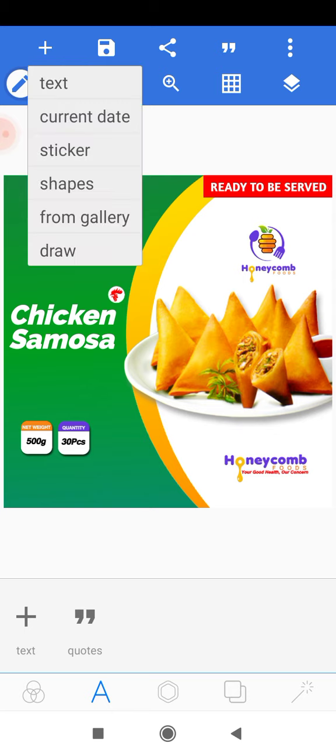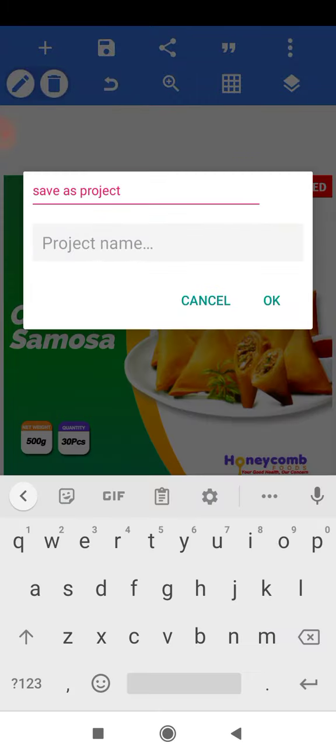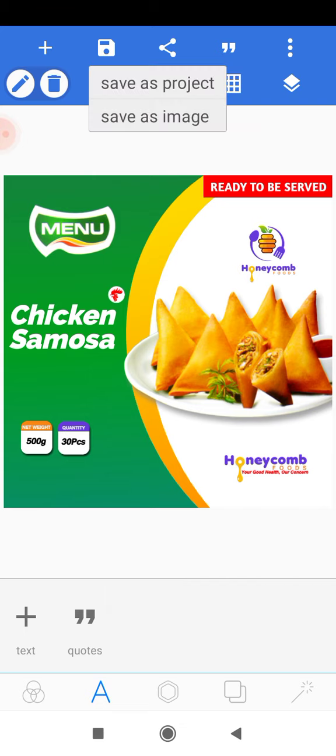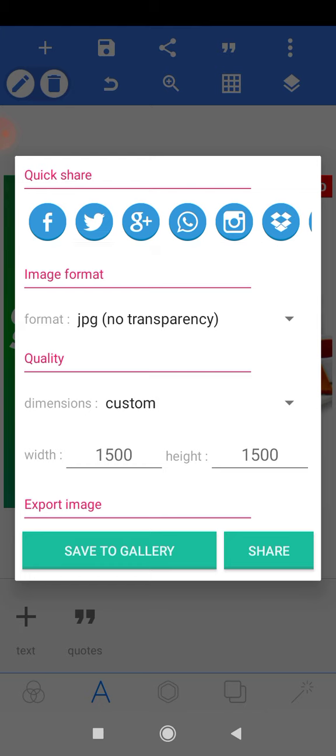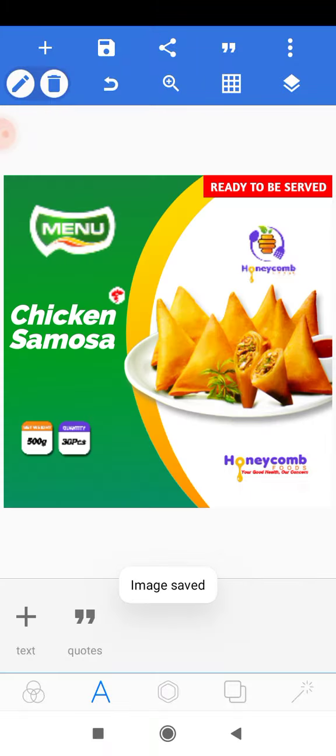So we'll save the project. Clicking on the save icon will save the project, and then I'll save it as samosa flyer, and then I'll also save it as an image so that I can send it to my client. So I saved it as an image, and as you can see, our flyer is looking nice and good.